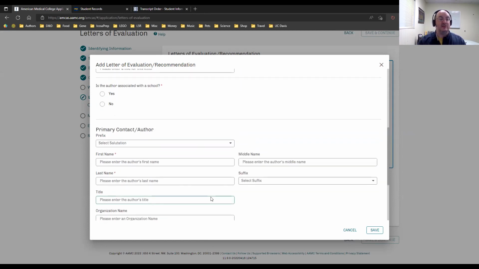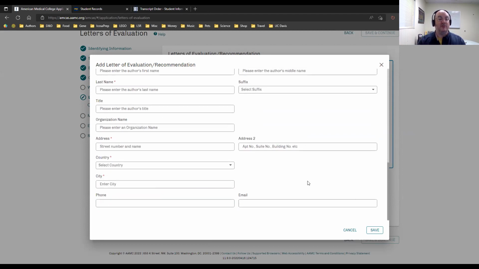I would use their professional address unless they have no professional address. So don't be putting personal information in here for your evaluators. That would not be copacetic.